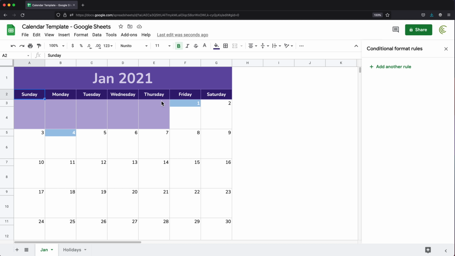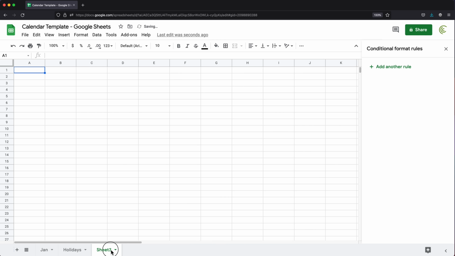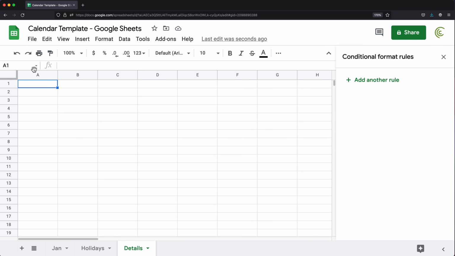Now I'm going to do another step. I want to do like a detail worksheet where we can actually add some events and have those events automatically populate in our calendar. So for that, I'm going to add another tab. I'll call this details. And basically all we're going to do here, just enter a date, time, and some description. So let's just make some things up.